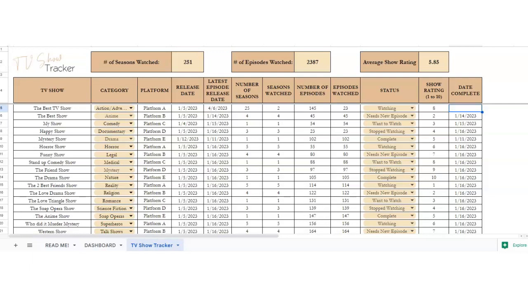Hey there, this is a video tutorial on how to use my TV show tracker. If you guys are so into your episodes and wanting to keep track of what you've watched and what's next, this is a perfect spreadsheet for you to use. We are going to start with this first row and I'll show you how it works.